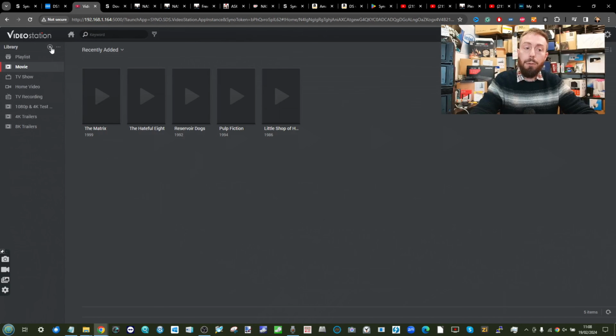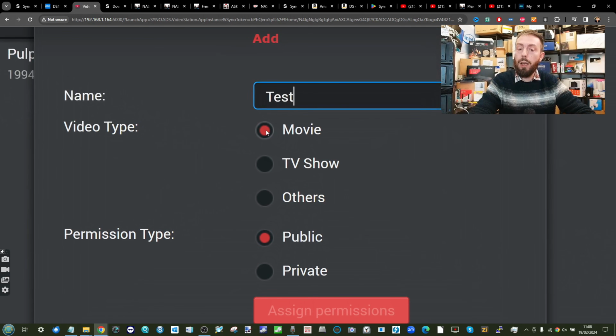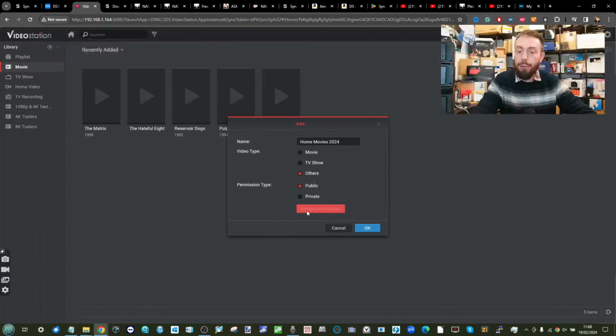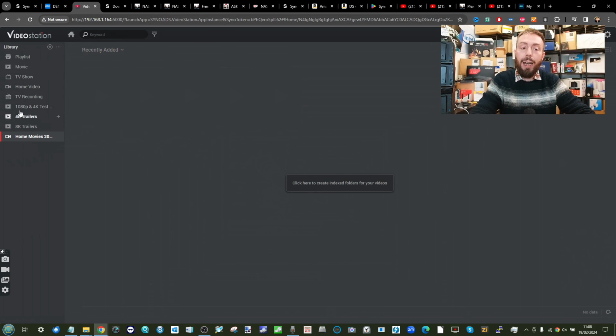What you need to do is press the plus symbol up here. From there, give the folder a name. So we could call this one test, but you're going to be calling it movies or whatever. You can say here whether it's movies, TV shows, or others. So if we call this one home movies, while the seagulls go absolutely bananas above me. From there, we can say that it's other. From there, say whether we want to share it or keep it limited. From there, click OK, and you can see our home movies folder here on the left.